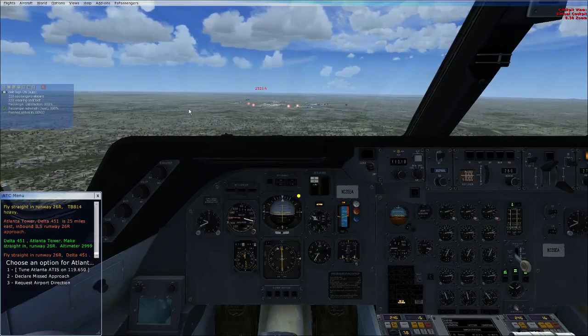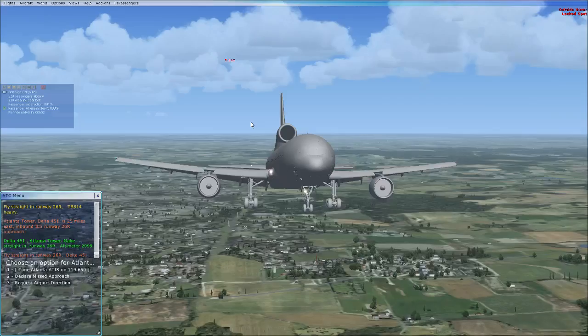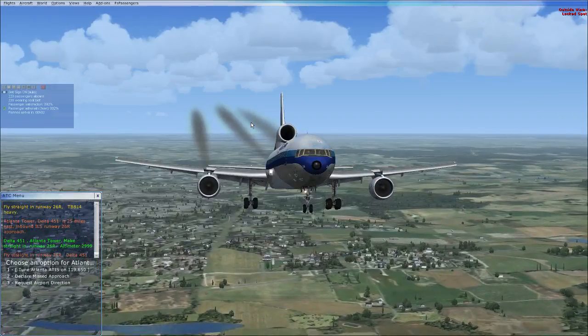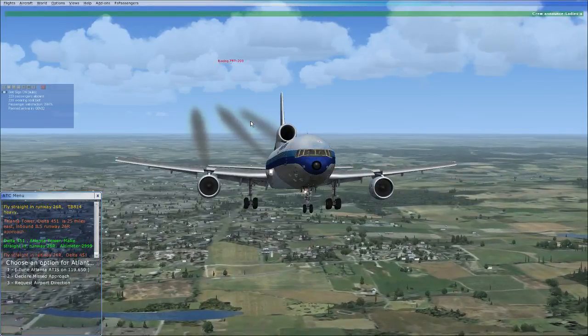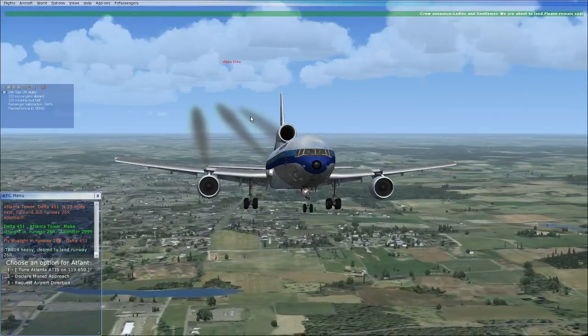Yeah, passengers, you have a right to have fear on board because there's a 757 sneaking up behind us that's likely to crash into us. Ladies and gentlemen, we are about to land. Please remain seated until we have stopped.